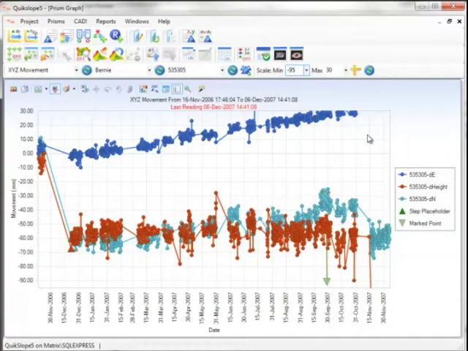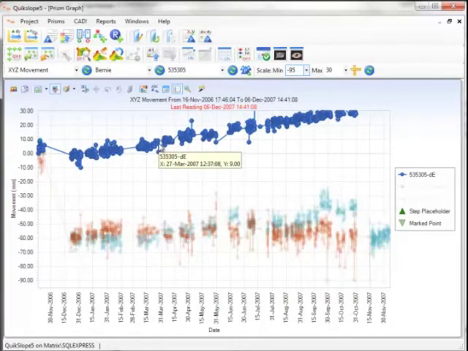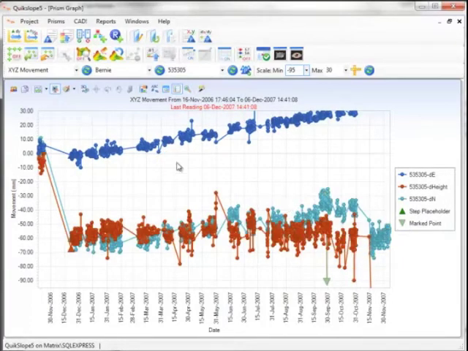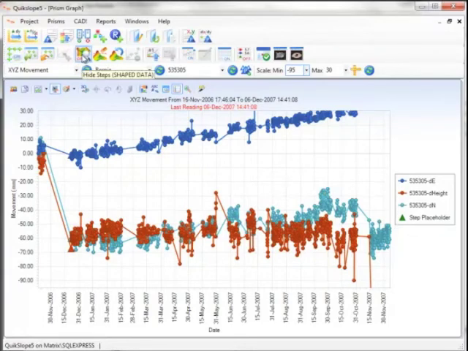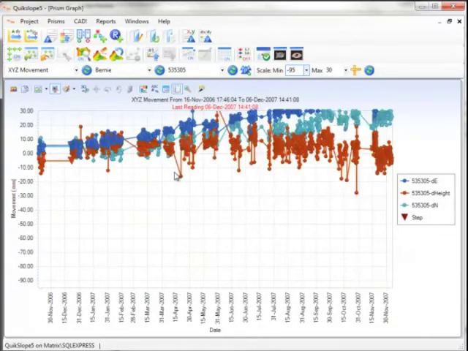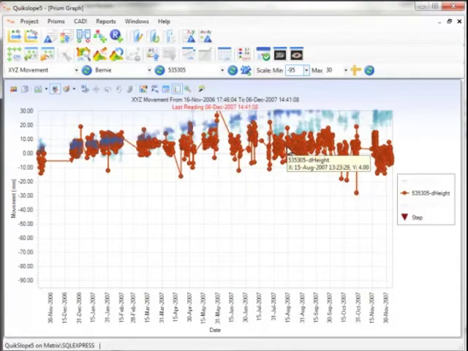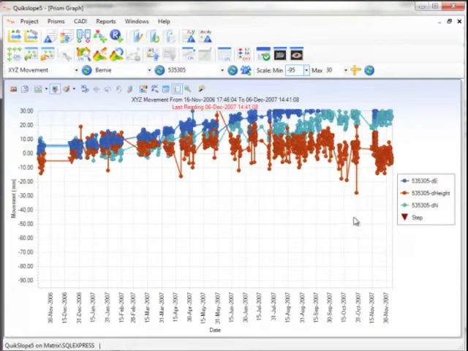So you can choose to plot the raw data, as in this example, or you can choose to plot the shape data, that is, without the steps and spikes. As you can see, the changes can be quite dramatic, and the trend can be seen more clearly.